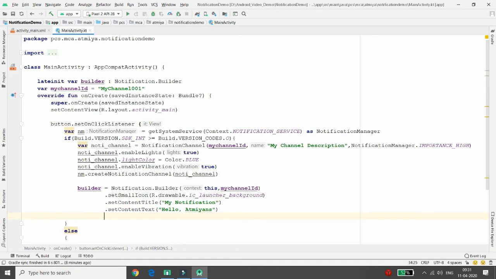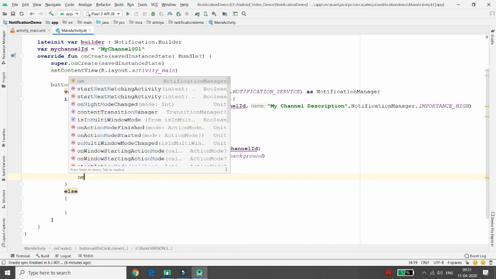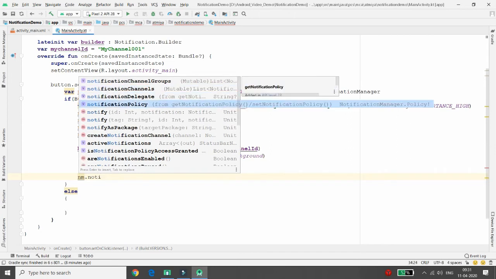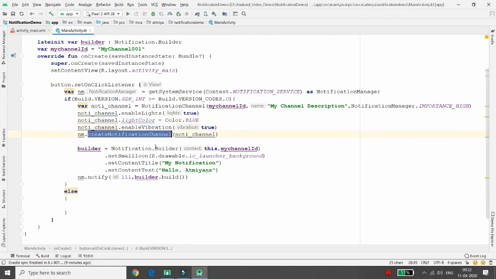Now if you want to set the intent, you can set it over here, but right now I'm not interested in putting the intent here. Now using the notification manager you created earlier, that is nm, you can notify your channel, so you can notify your builder. You just need to call the function notificationManager.notify. In this you need to provide the id. For example, I am passing the id 111, and then you can call your builder.build function. What it will do: builder will look for the channel, and the channel has the id, light color and enable vibration, and all these things are available in the channel. And whenever this builder is built using the notification manager, it means the message will come, that is hello Atmians.